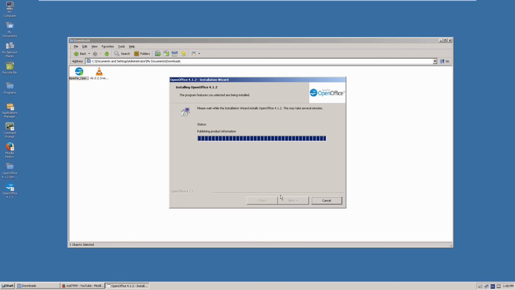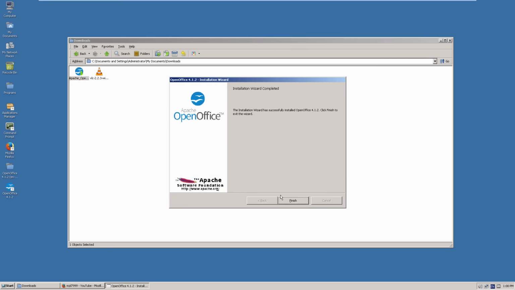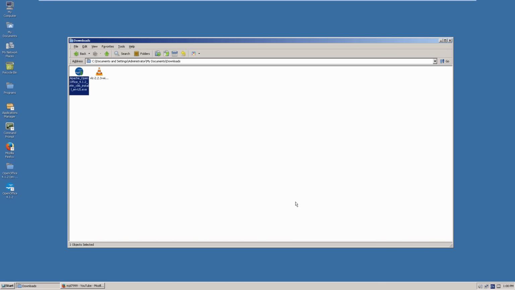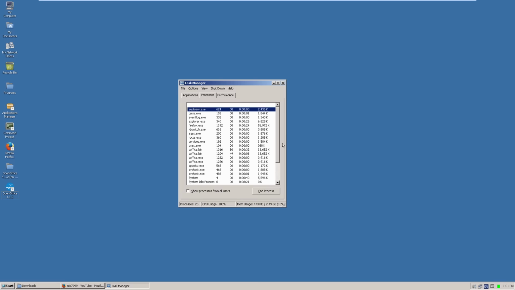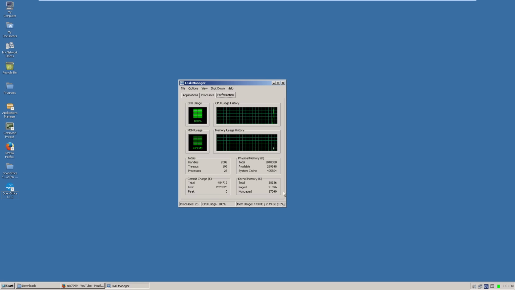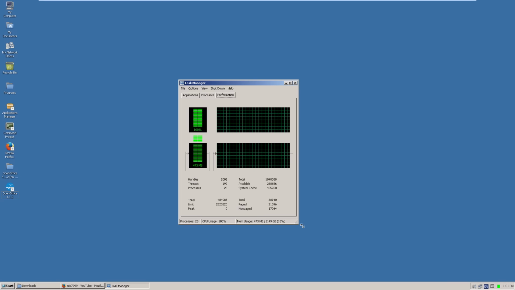OpenOffice is a very good open source Office suite. So if you wanted to use this OS and you had to get a core Office suite, OpenOffice is a very good choice. So we'll just run this here, and we'll see if it works. The task manager here looks similar to Windows. We have our process view and performance. We have our CPU chart.